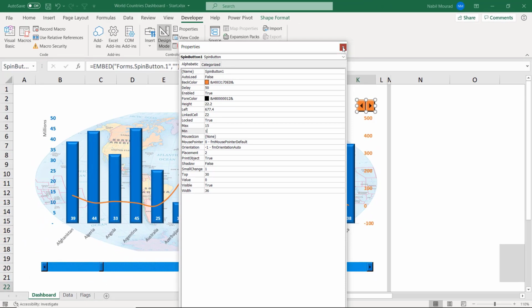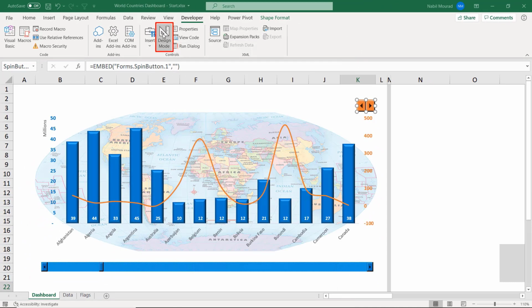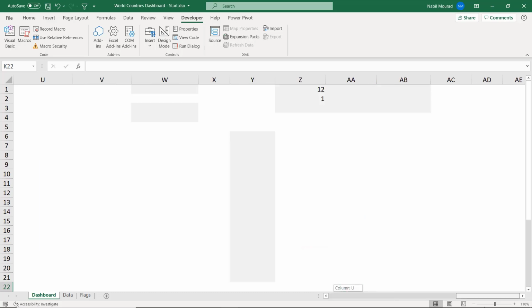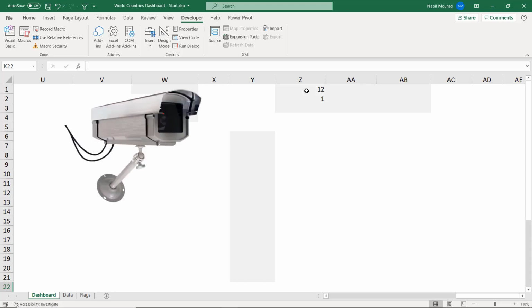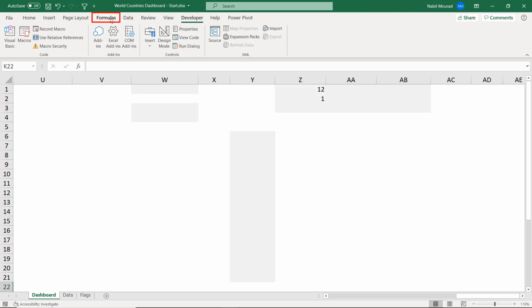I close the Properties dialog box, and now I want to exit the design mode, and I want to see the changes in cells Z1 and Z2 whenever I use the scroll bar and whenever I use the spin button. Instead of using the horizontal scroll bar right and left, I'm going to create what we call a watch window. What is a watch window? The watch window works as if I'm putting a video surveillance camera on Z1 and Z2. Let's add the watch window and see it in action.